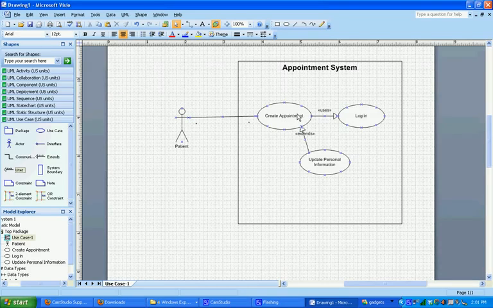Now the last thing we're going to do today is we're going to show how to take this diagram that we've just drawn in Visio and export it as an image file that we can then use in any other application that we might want to insert an image. So for example, Word or PowerPoint or even on a web page.